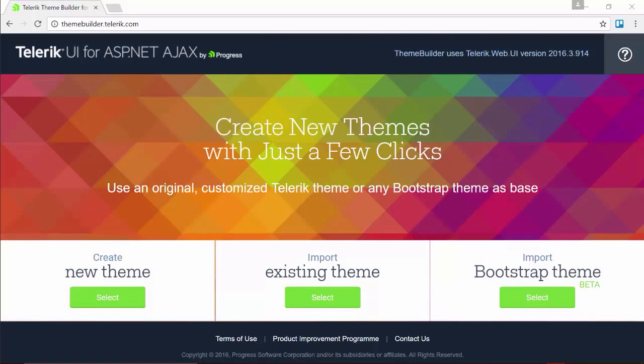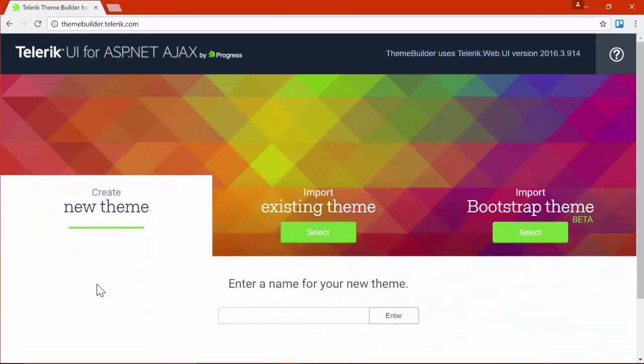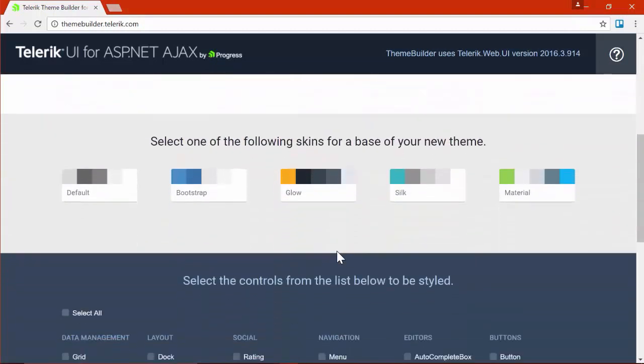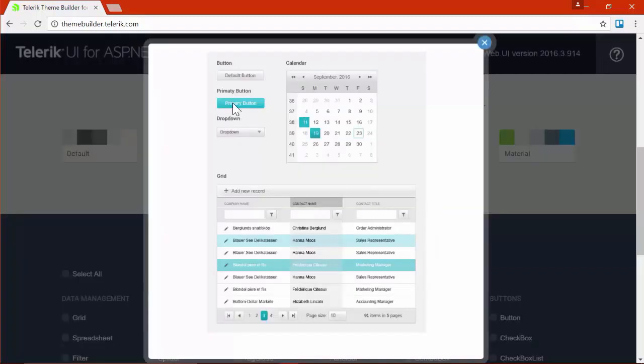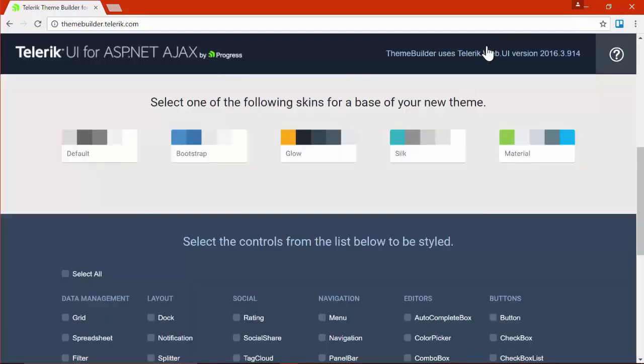In my browser, I'm going to go to themebuilder.telerik.com, and I'm going to select Create New Theme. And then I just need to give the theme a name, and I'll hit Enter, and it will bring me down to my choice of skins to base the theme on. And I can choose Bootstrap or one of the new existing themes, like Silk. So let me choose Silk, get a little preview here. I like the way that looks.